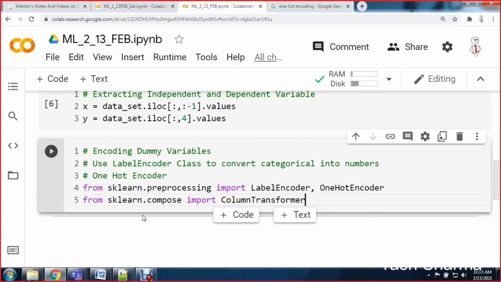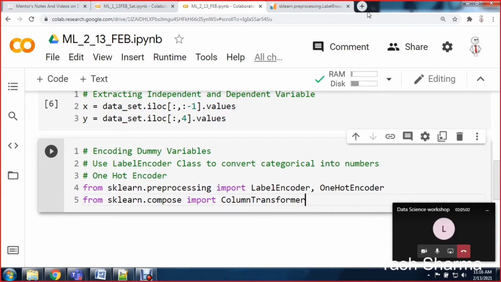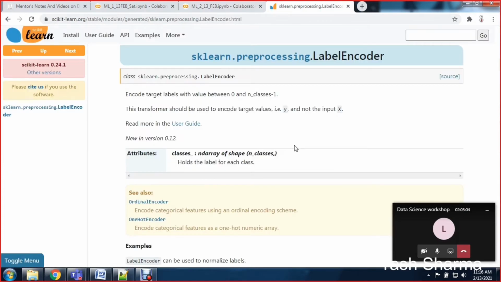And now first of all, with the help of an example, I'll show you what you mean by one hot encoding and what you mean by label encoding, how this label encoder and this one hot encoder are going to convert categorical into numbers. So first of all we are going to understand this label encoder. Basically it is a class which can encode target labels with values between 0 and 1. And how this label encoder encodes the value between 0 and 1, this is what you need to understand.